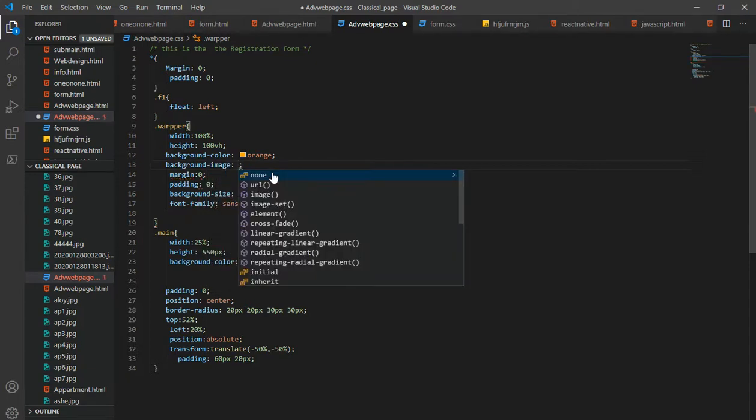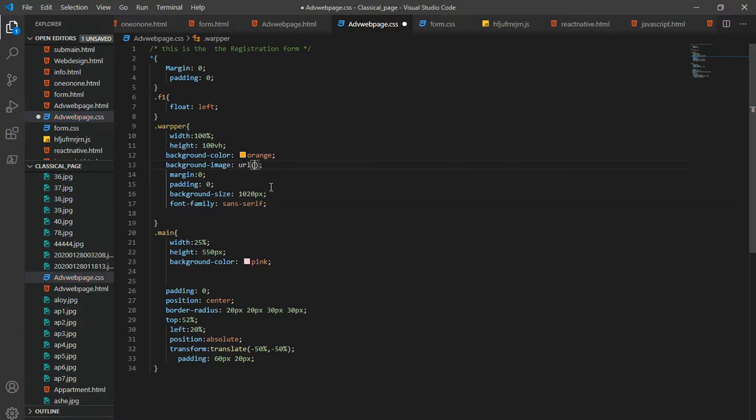Background image. Then you see URL. URL means like for a web page or some other thing like that. And you just include the image. Maybe I want to include this image, you got like 36.jpg.